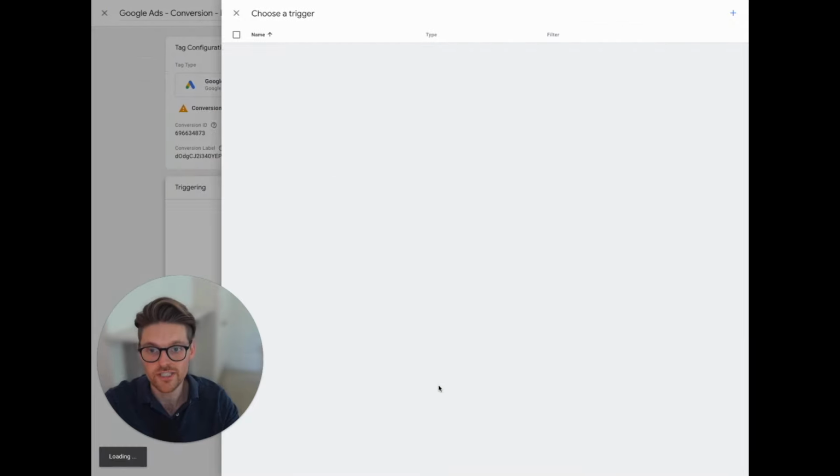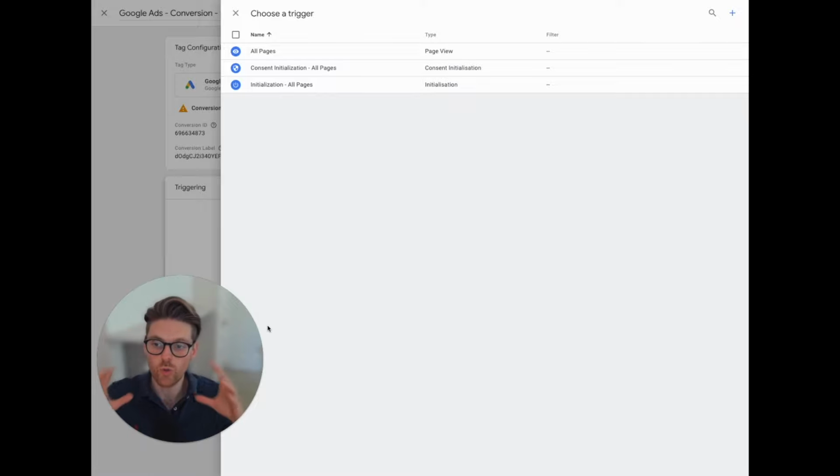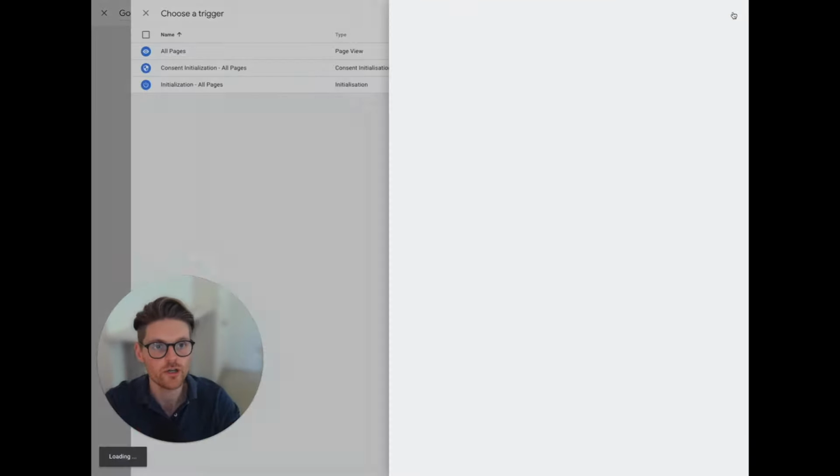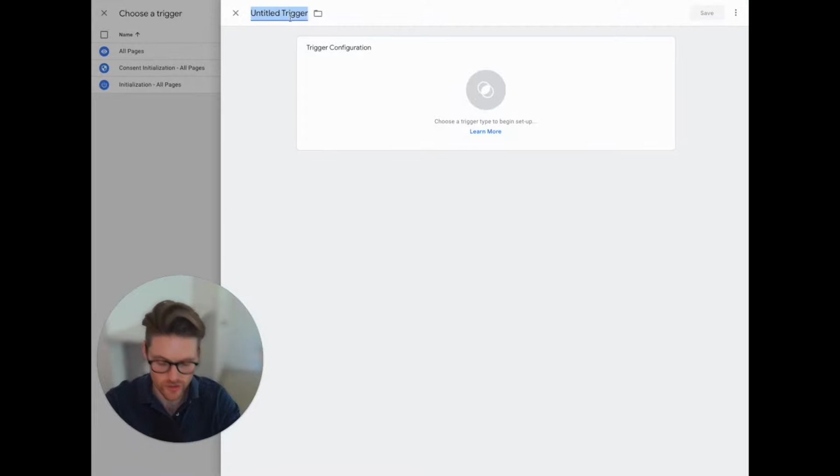And the trigger, so this is where we need to add the trigger. So the code is what will fire, but when will it fire? So we need to add a new one over here. And there are so many ways you can do this. I'm going to call it thank you page visit.